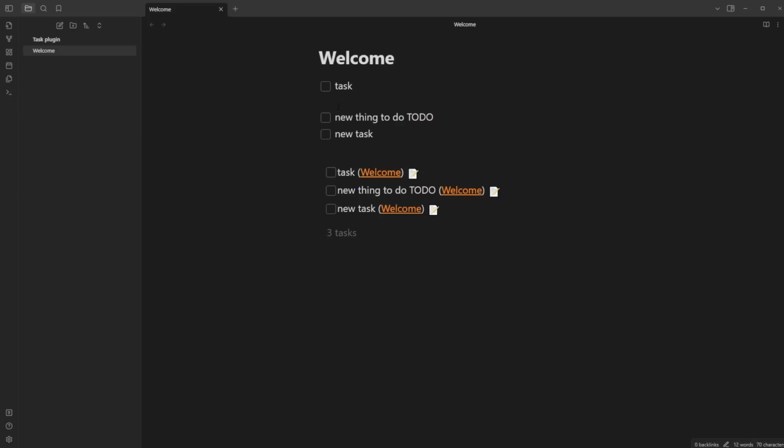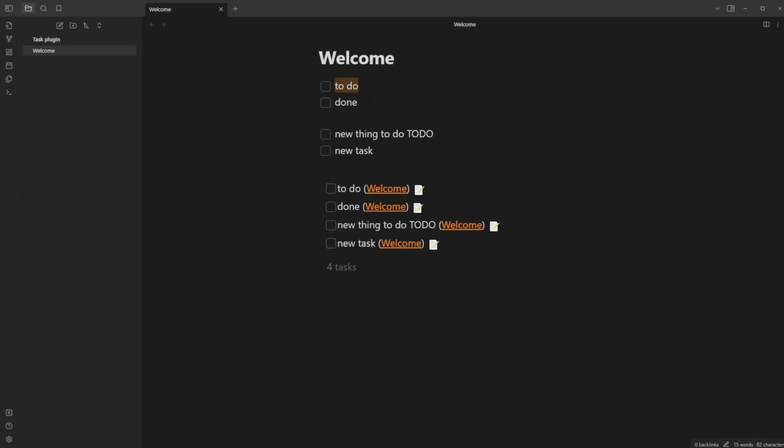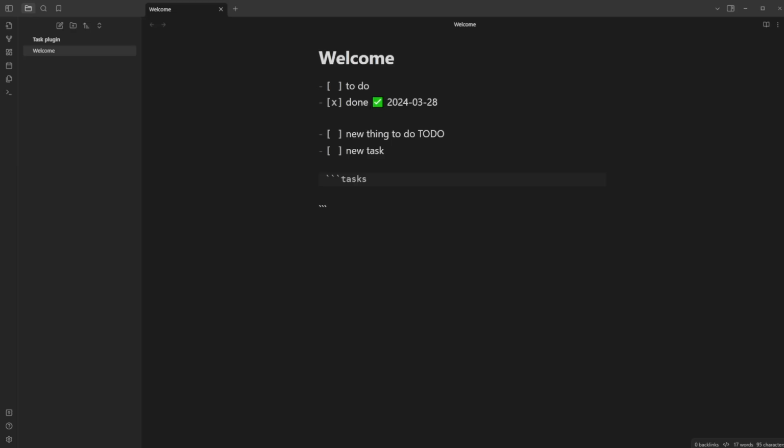So if we have a look back at these tasks, we've got this task that isn't complete. So we've got a to-do task and a done task. This one is going to be ticked done. Leaving aside this for a second, if we go up to the 3 dots and we have a look at the source mode, this is what's going on. We've got an X inside of those brackets. So this is to do, this is done.